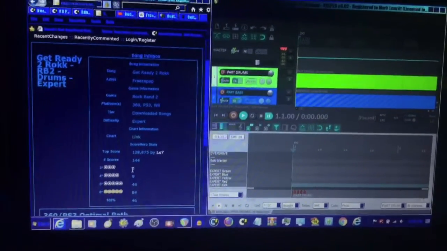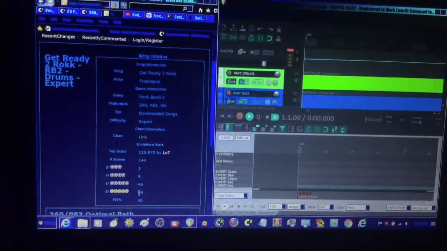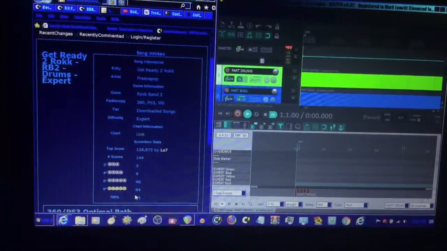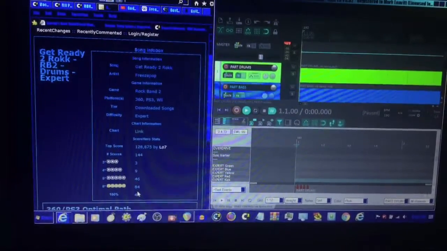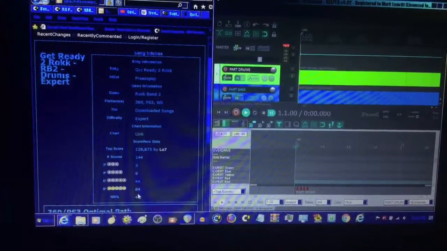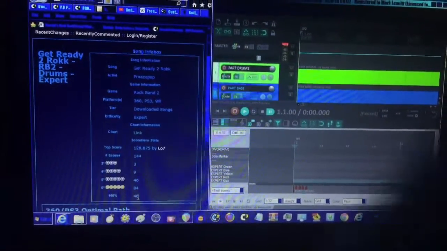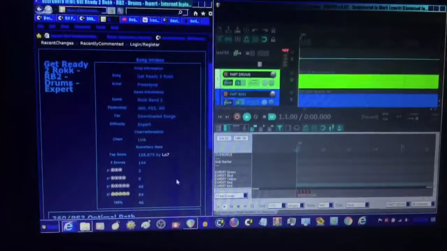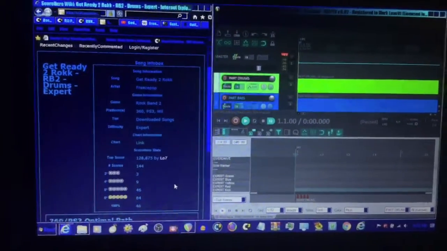84% got gold. No, 84 players basically got gold stars, but they didn't FC the song whatsoever. And a multi-share of 46% have FC'd the song on expert drums on Rock Band 2.